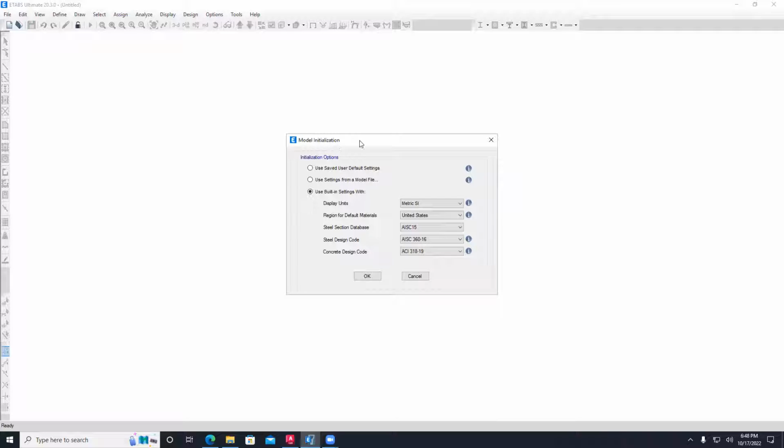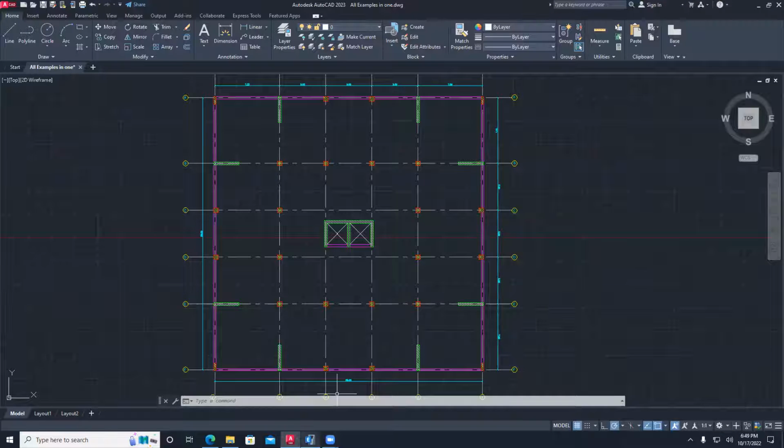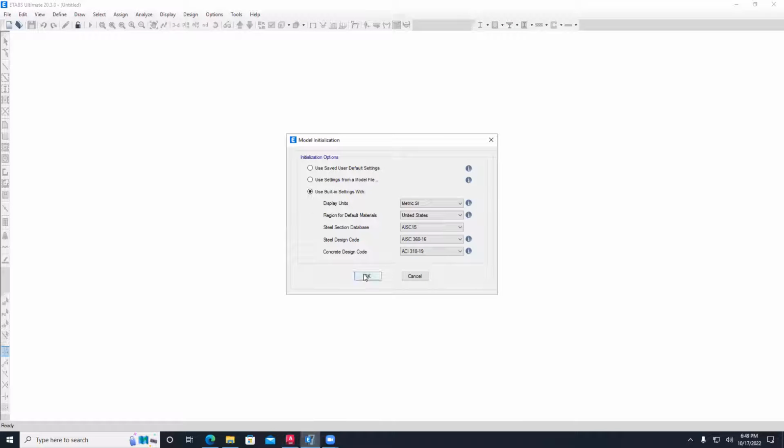Yeah. So here, I'm only caring right now in this course about the analysis. I don't care about the design because this is an analysis course. So I will make it metric, since I have all my units here in meters and kilonewtons, and I will say okay.